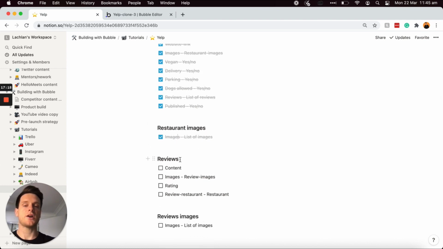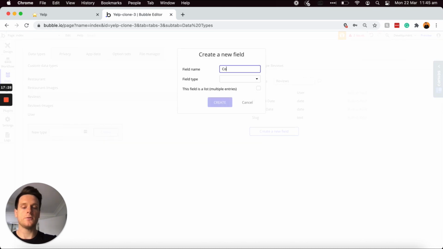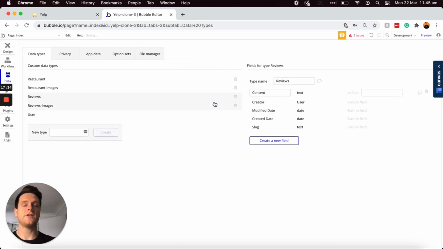The next data type I'll be adding in all the fields for is our reviews. So I'll start by adding the review content. So I'll create a new field, call this content, and this is just the actual text of a review. So I'll create that as a single field. Then there was the images of the review.